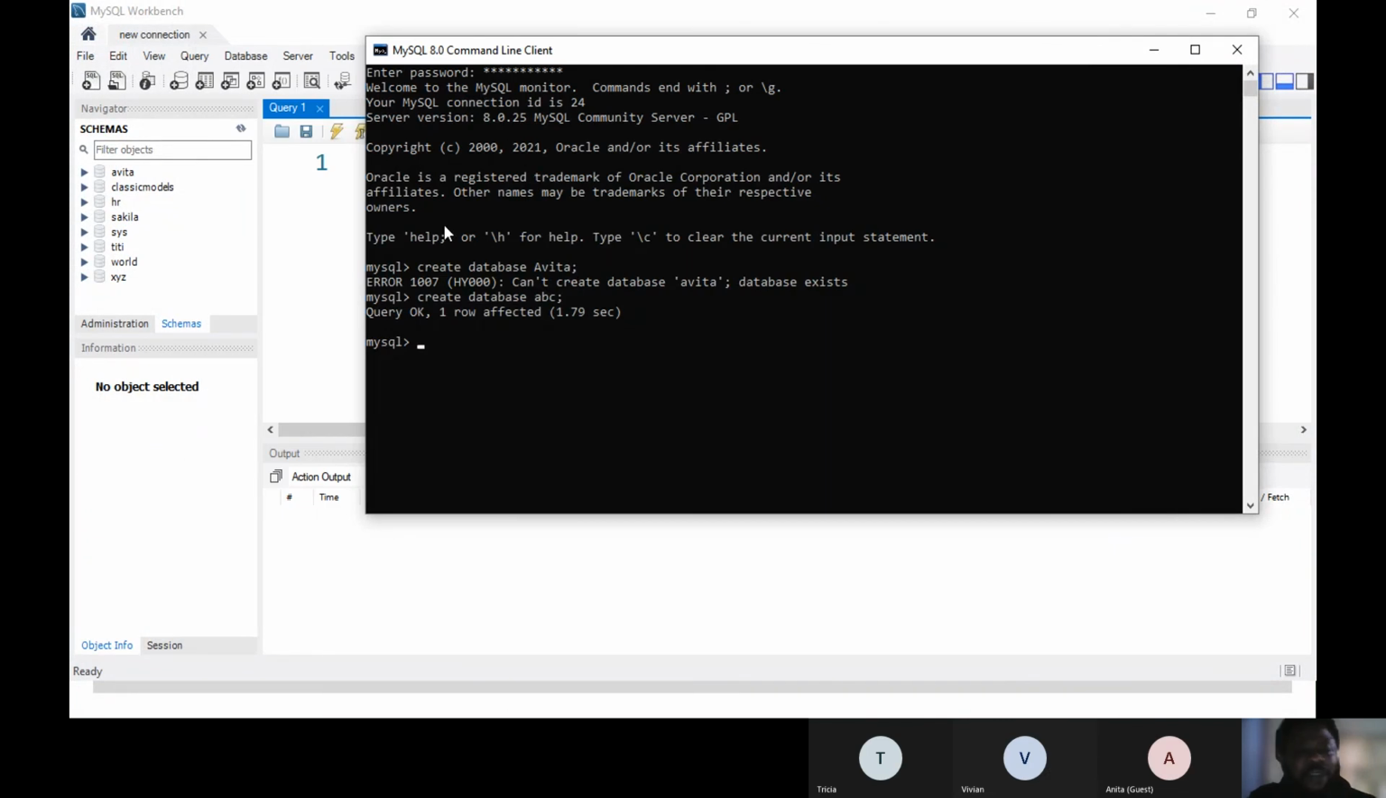Are you following me? Once you have typed in your password, it will welcome you to the MySQL monitor. Then we want to create a database. You can say create database ABC, end it with a semicolon, and hit enter. Then it will tell you the query is OK and one row is affected. Let me know when you have done that, please. How many of us have that?